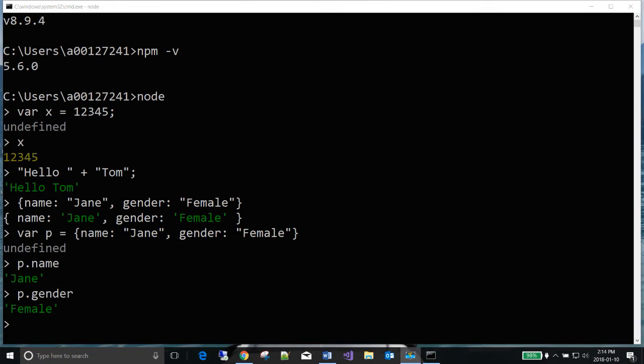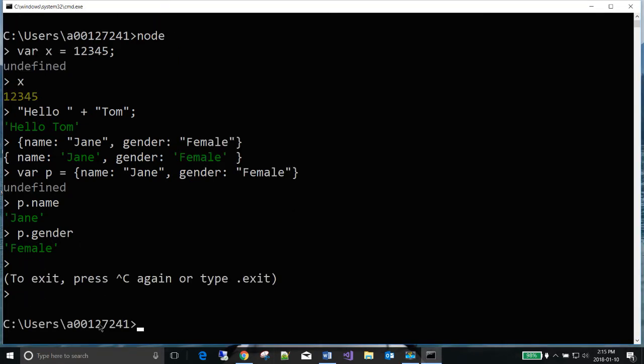To exit from the command line prompt of Node, I will just hit Control-C twice. So Control-C first time, Control-C second time takes me back to the command prompt.